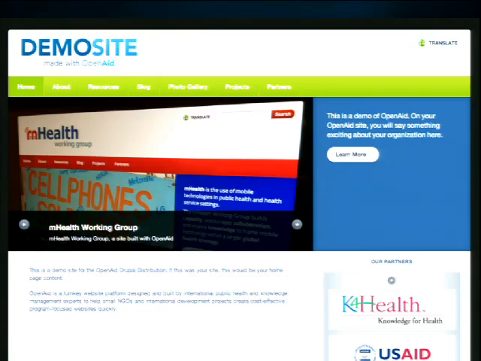Speaking of which, OpenAid Distro also has a link to where you download OpenAid, which is just the project page on Drupal.org.